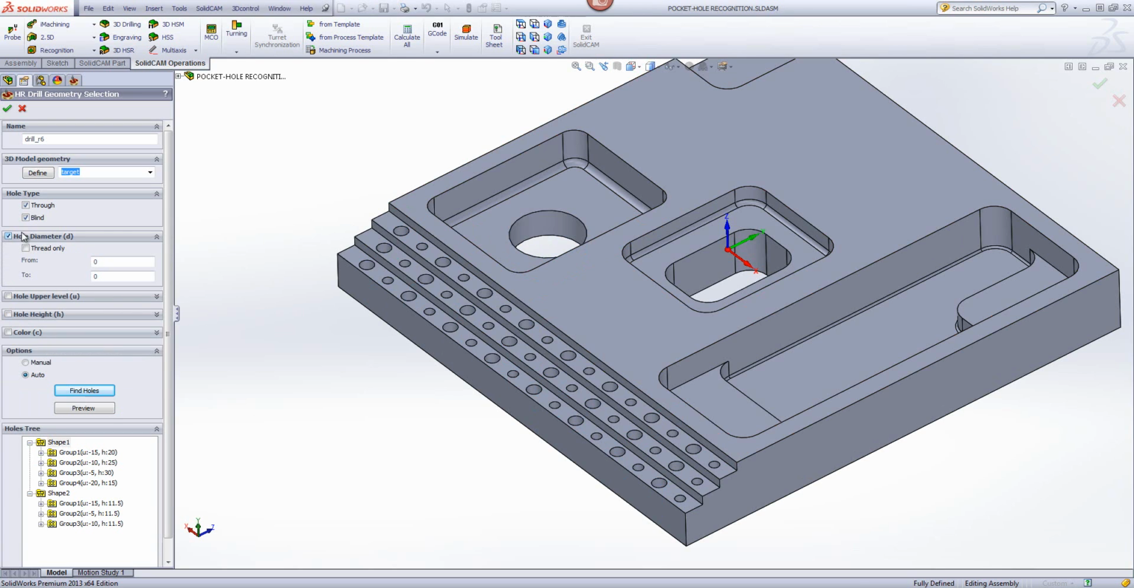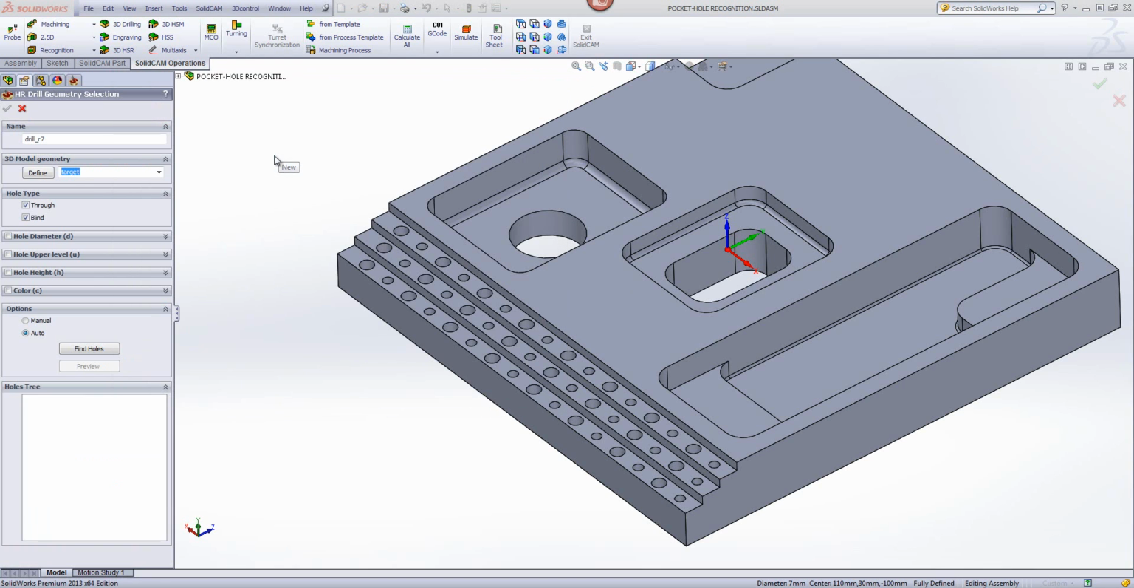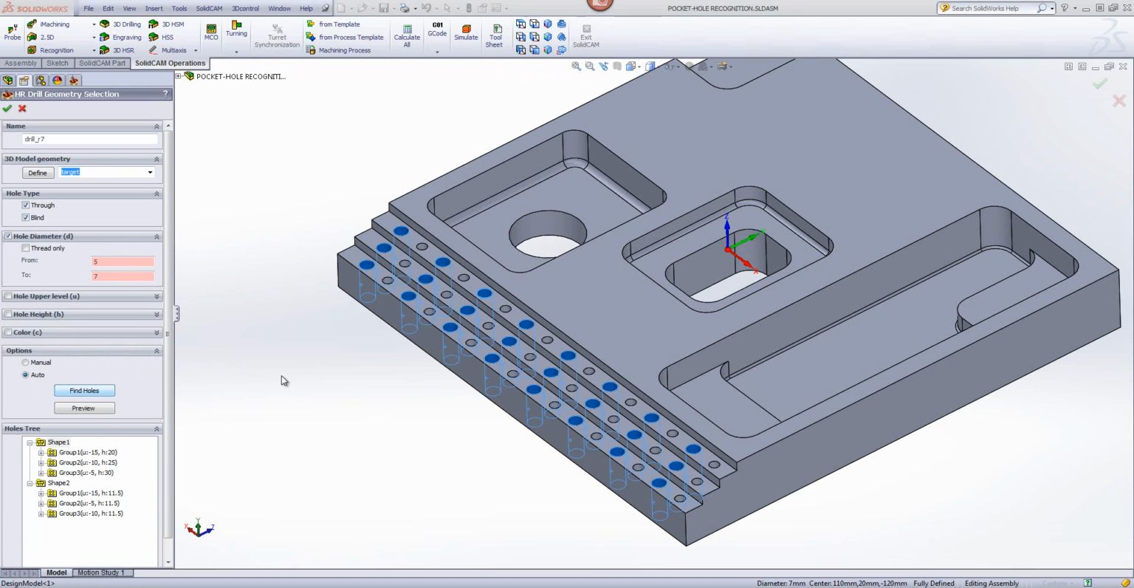We have hole diameter. Let's actually limit it between 2 diameters. My first diameter is this one over here, and my second one is this one over there. Sorry, went out by accident. My first one, like I said, is over here. Second one over here. Find holes. This time it did not choose that hole at all.